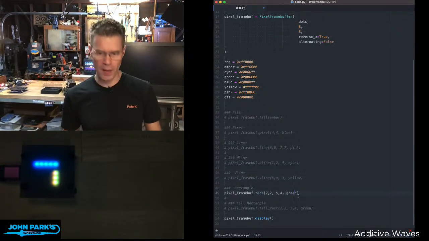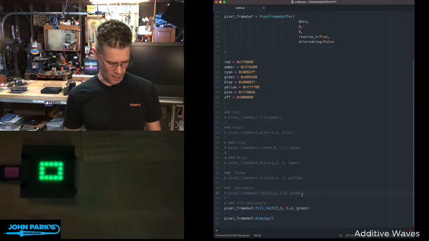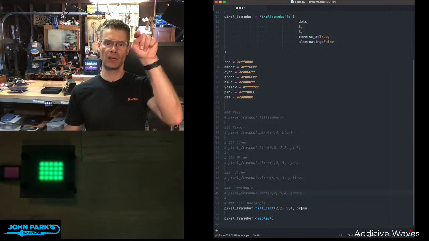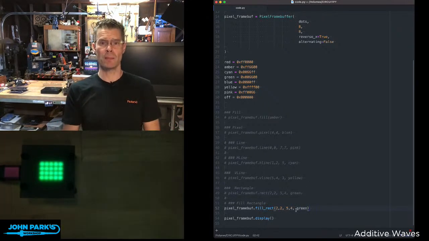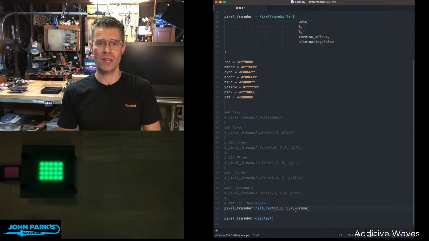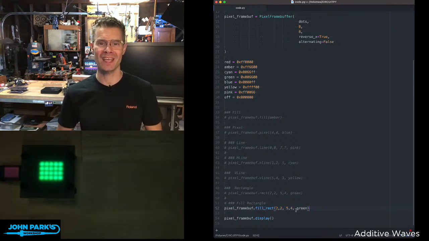And then we can also do a rectangle as well as a filled rectangle. So commands there are rect or filled rect, and then we give it an upper left corner, lower right corner in XY space, and then the color to use. And there's more that you can do with it, but that's just a starter of some of the easy shapes that you can display on a NeoPixel or DotStar matrix using PixelFramebuf. And that is your CircuitPython Parsec.